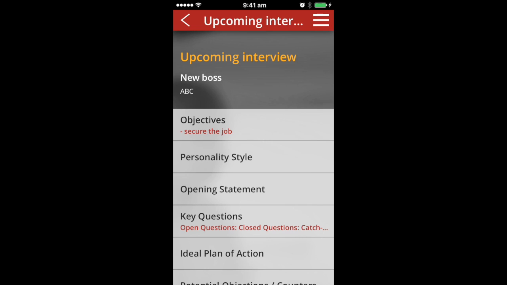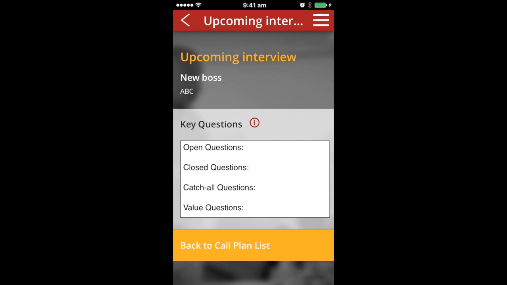Key questions. Questions are one of our most important tools that we have in our meetings, and we have a few different types of questions here. Open questions to explore the topic and generate dialogue, closed questions for when we're seeking commitment, catch-all questions to make sure we've covered all the important elements in the meeting, and value questions where we ask thoughtful or provocative questions to communicate our value in our stakeholders' business.